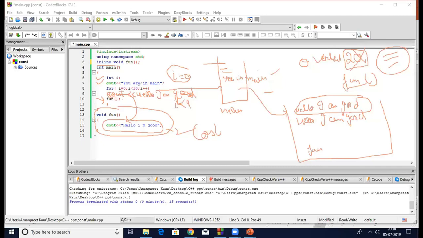So the compiler will not shift the control. The compiler will simply copy this line and keep it in the definition of the function in the main function, and this is called an inline function. Is it clear to all? Everybody, please. Okay. So this is called the concept of inline function.